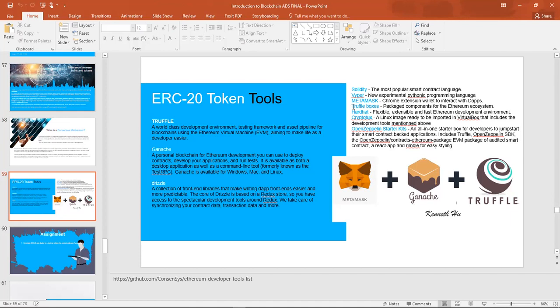These are packages that have already been created for you, so that you are able to develop. I'll show you one Truffle box that has already been created, and we can see how we can use it in our next lesson, that is on decentralized applications and exchanges. Then we have Crypto Tax, a Linux image ready to be imported in VirtualBox that includes the development tools as mentioned above.